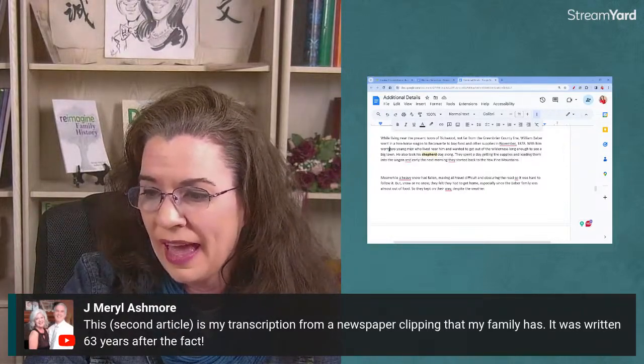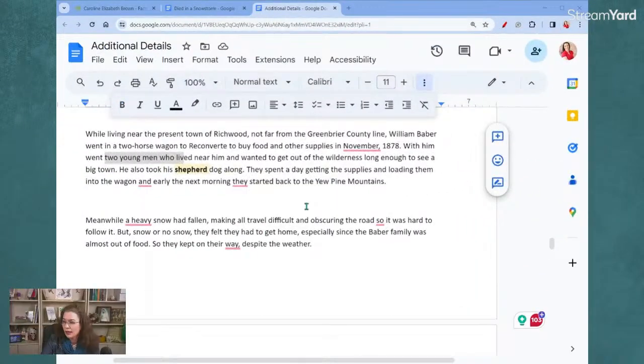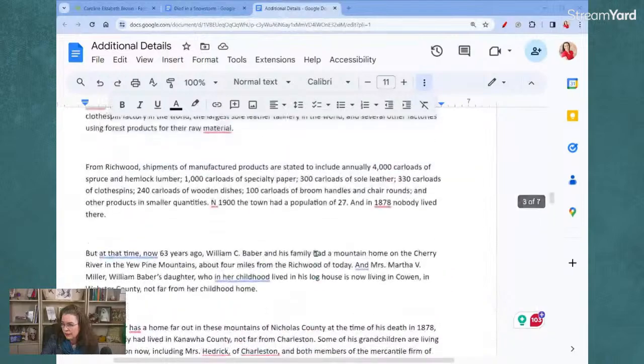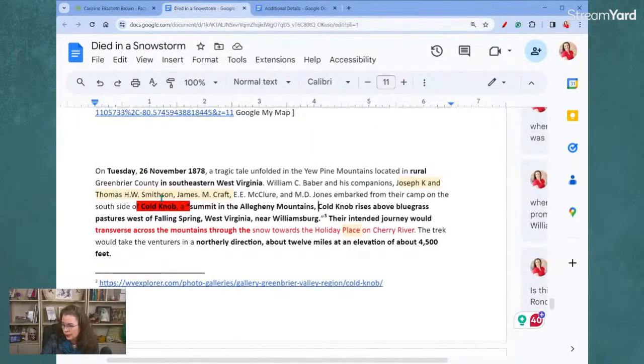The biggest problem I have is that two men supposedly went with him, and yet the article had, what was it, 4 or 5 men? Wrong one. So it was William, 1, 2, 3, 4, 5 men embarking on this journey. They're starting at the Cold Knob, and they're going to the holiday place on Cherry River. And this other article, 63 years later, has said that they're going to get supplies because they live in the mountain. So, thoughts? What do you think?